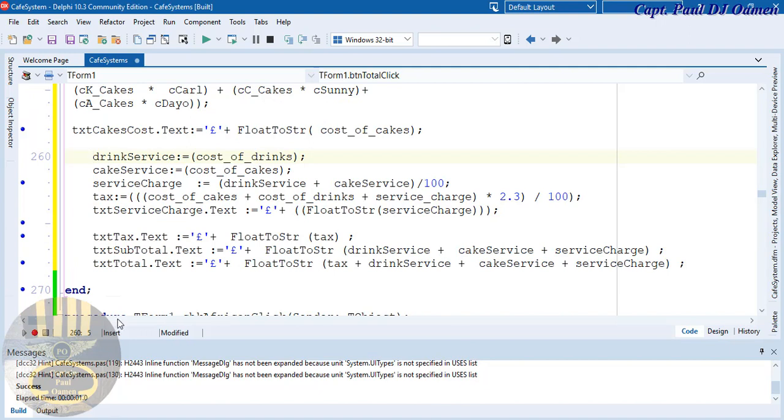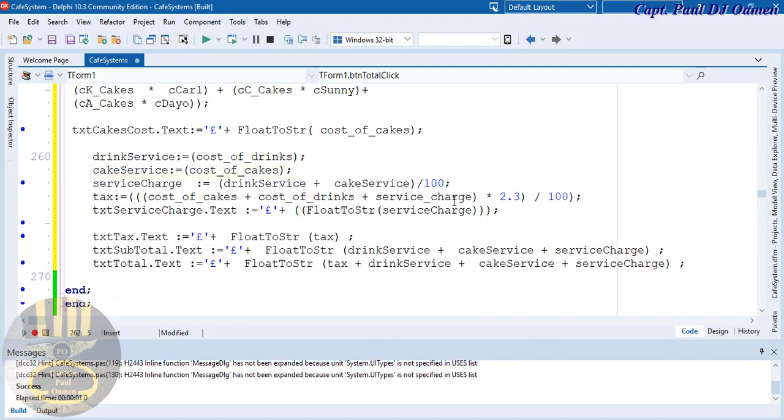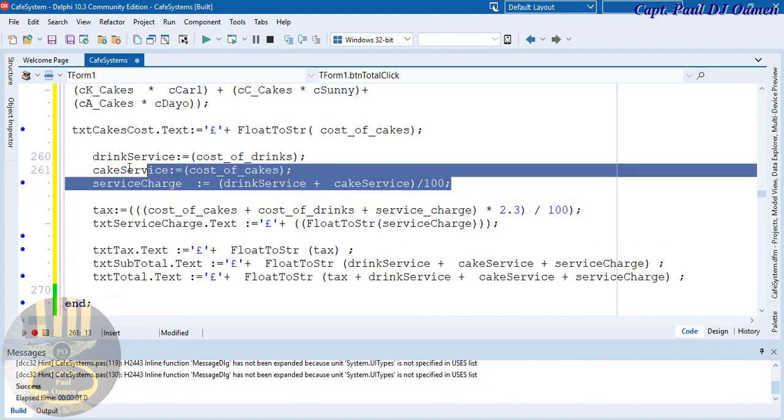Okay guys, I've just made up my service charge. The cost of drinks is stored into drink service charge, and the cost of cakes is stored into cake service. Now service charge equals both of them added together, divided by 100. So the service charge is not going to be that much. There, that is the service charge taken care of.